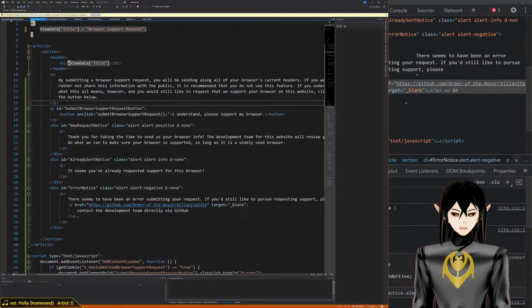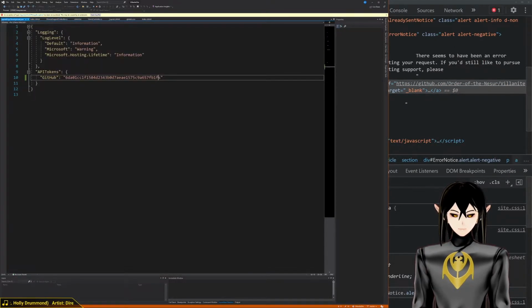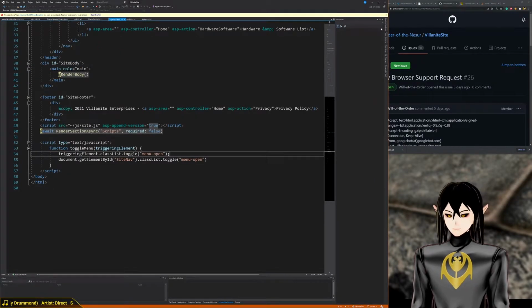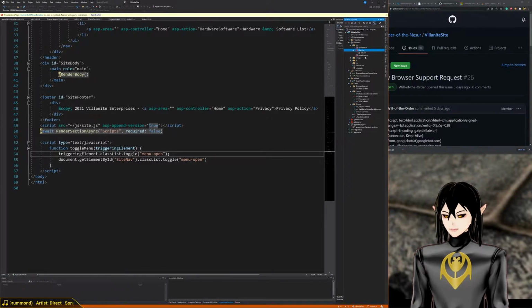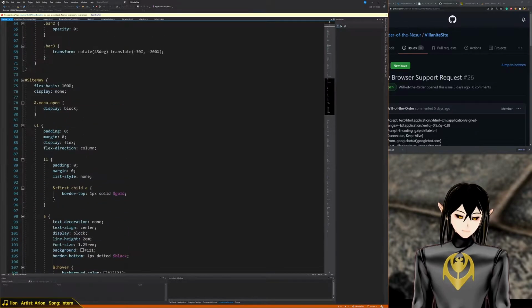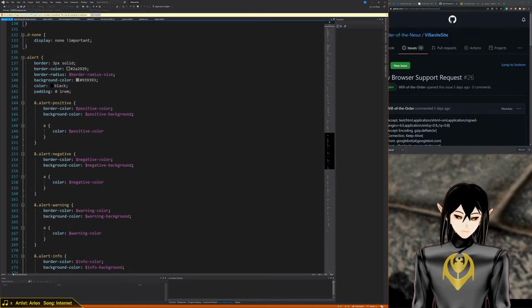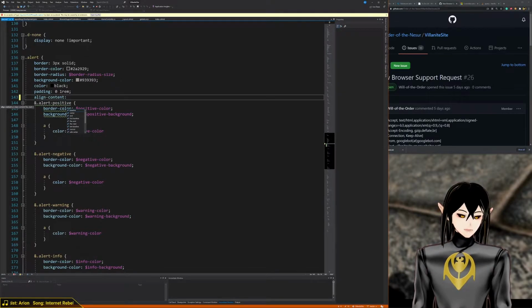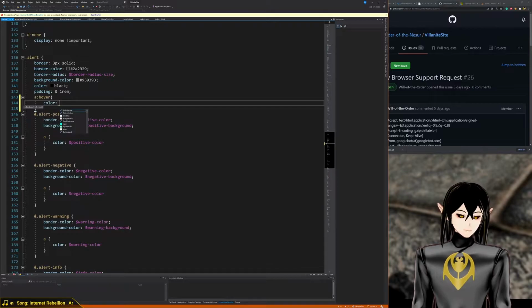I guess they could all hover to, yeah, easiest way to do this would be have them all hover to black. So, a hover. Yeah.